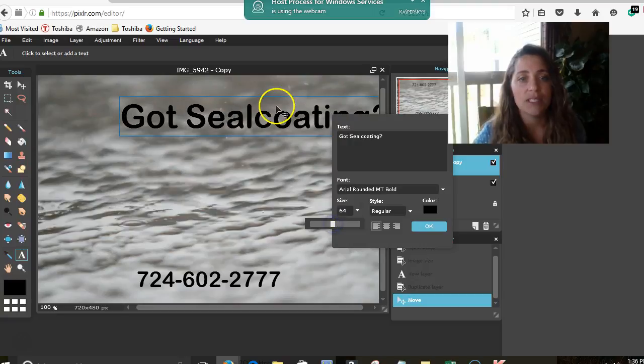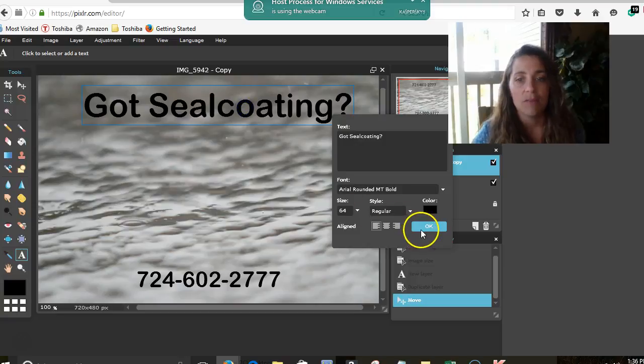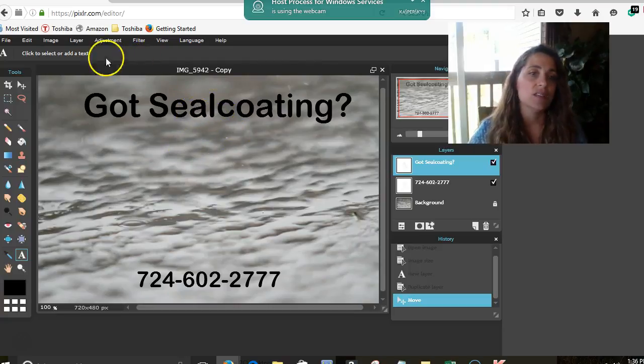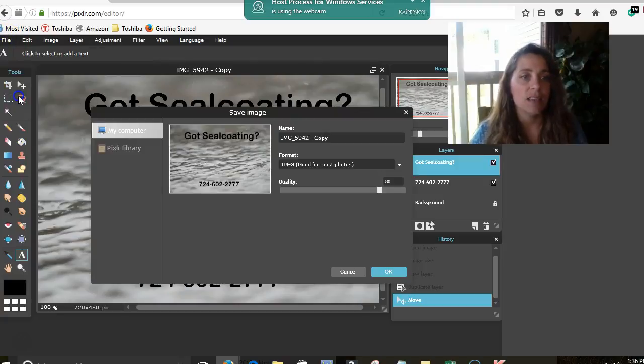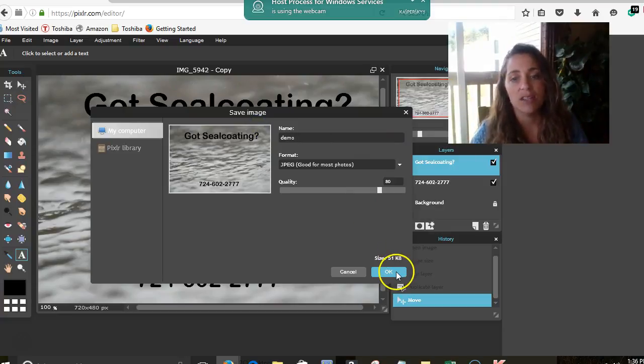Then I want to increase this a little bit. I'm going to grab it and move it. Again, this is not a font I would pick. It's a little too rounded for me, but this is the idea. So say this is what you want. You go to File, Save, name it whatever you want, Demo, and then hit OK. You can use the slider to change the quality, but it's pretty good like it is.